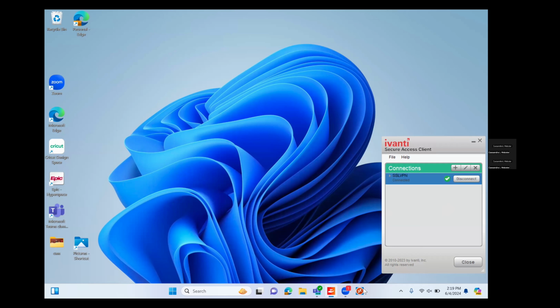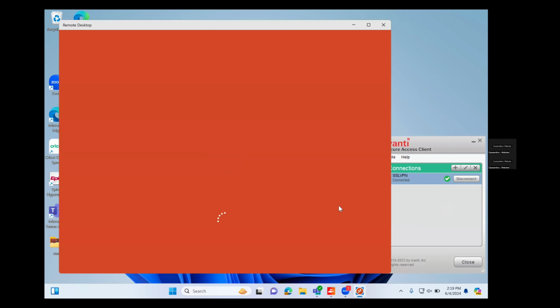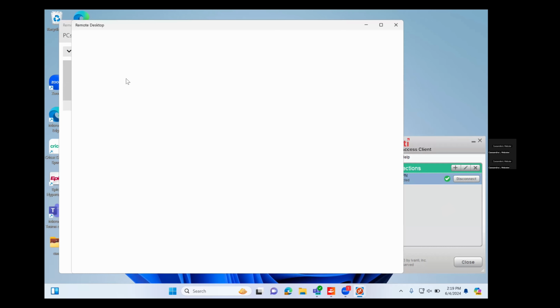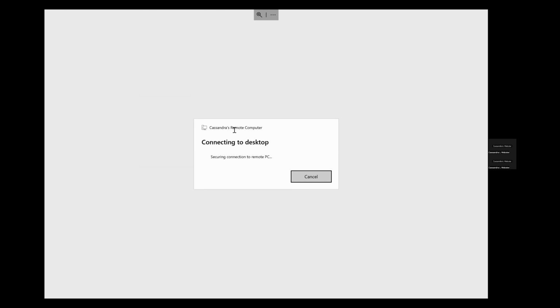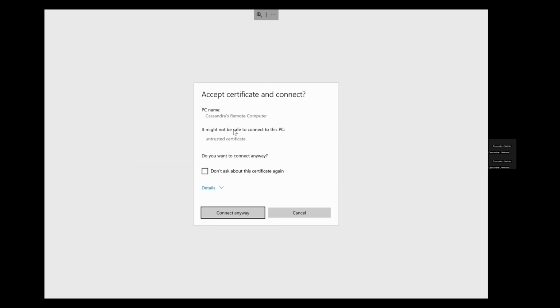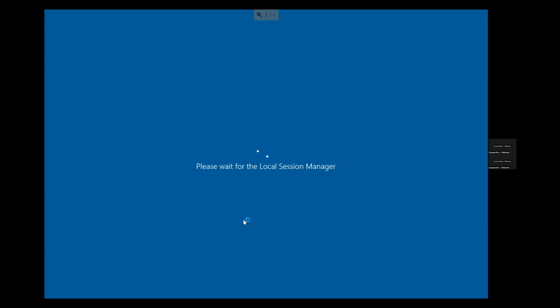Then I can go to my remote desktop and I can select my remote computer. It's going to ask me for username and password. This is your Epic username and password. And I will say sometimes this takes a couple tries depending on our server at work. So keep trying if it doesn't connect immediately.